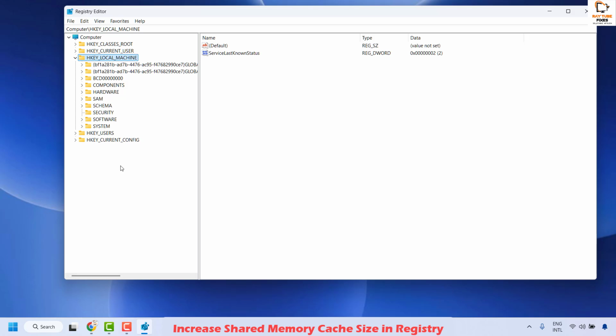Now, before you make any registry changes, please be sure that you follow the steps correctly. In case you make incorrect entries or incorrect changes to your registry key, there are chances that your computer may not function properly. So make sure you follow the steps correctly.